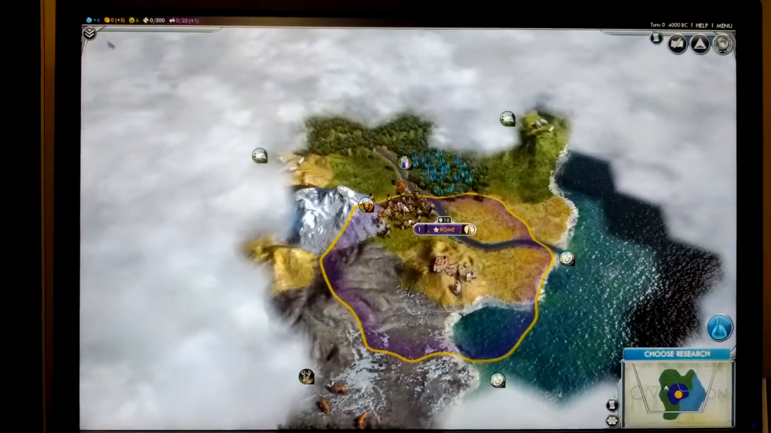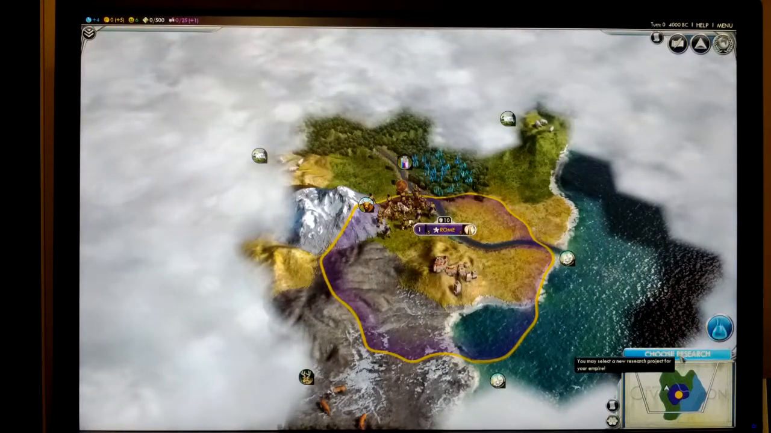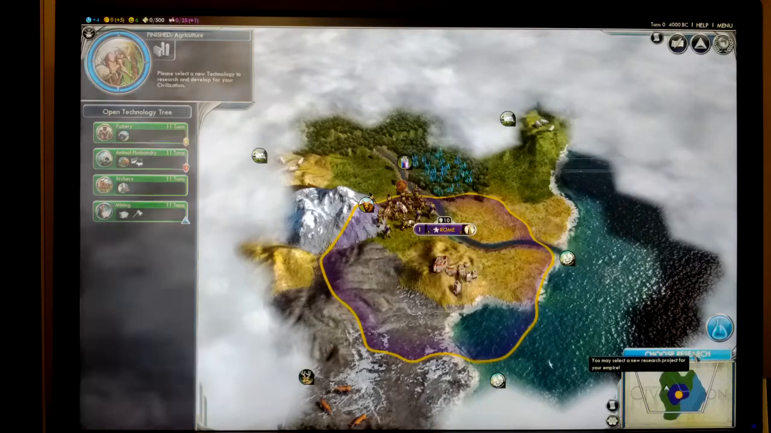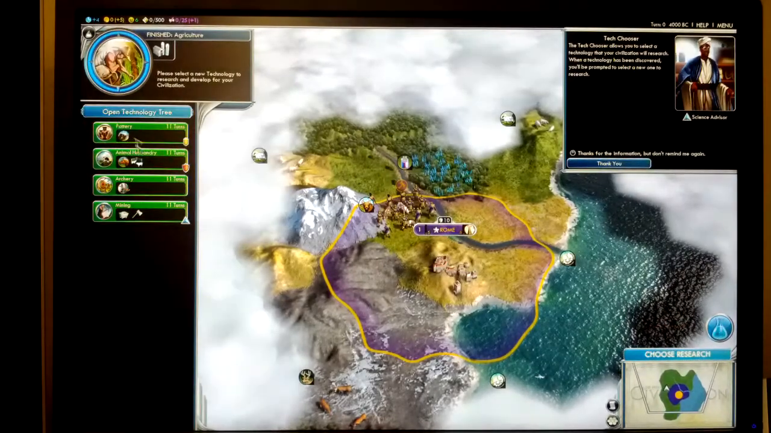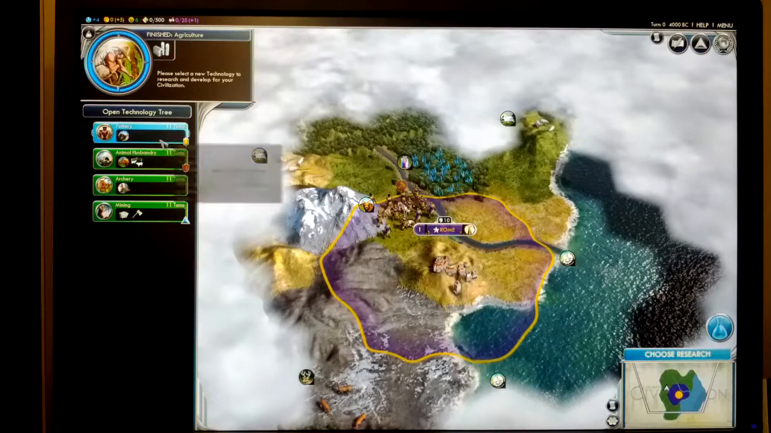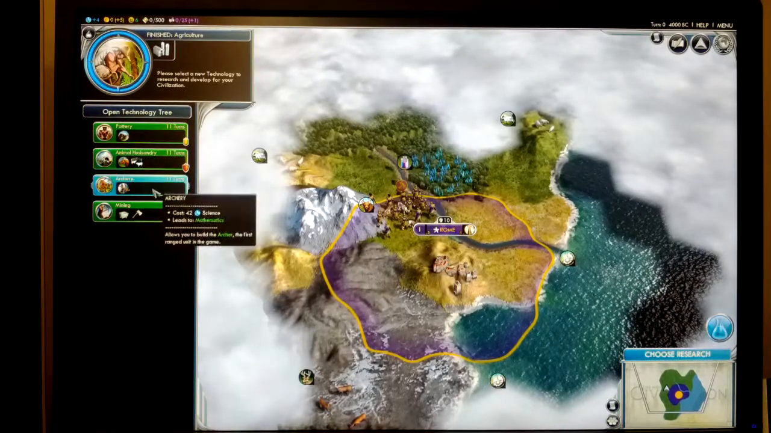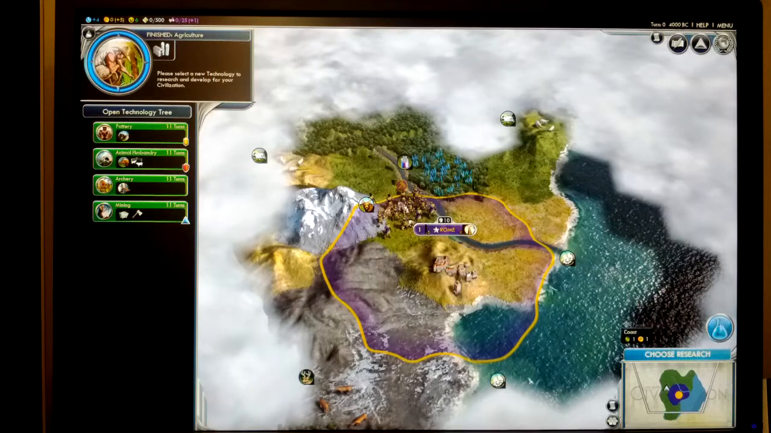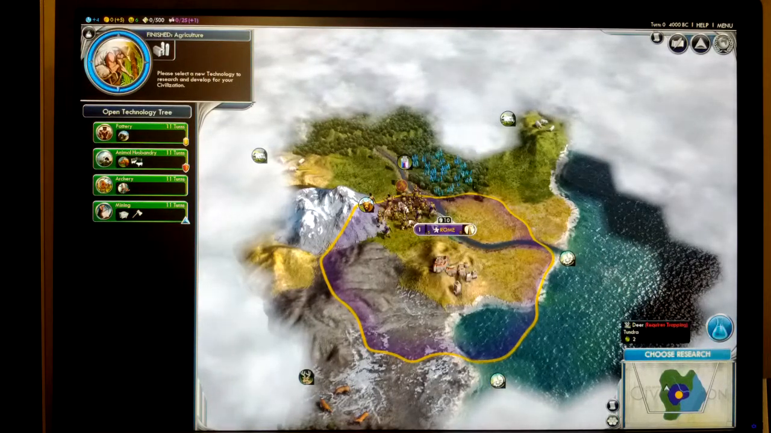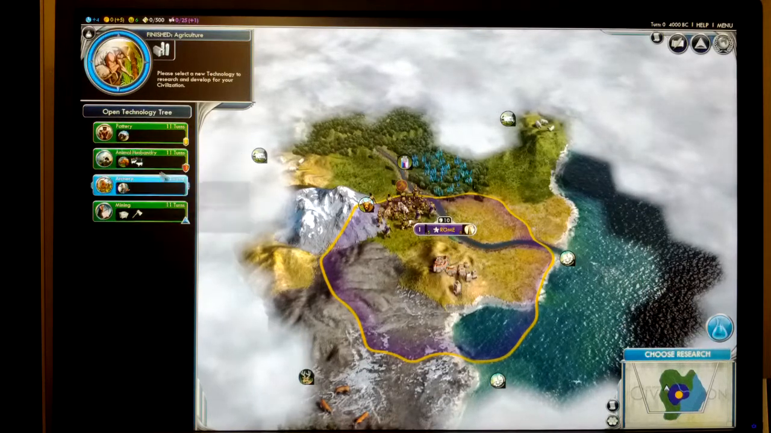Another way to win is through a science-based victory. Now here it's prompting us to choose research. At the beginning, there's very basic technology. This guy's gonna help us out here. We have pottery, animal husbandry, archery, and mining to choose from. At the beginning, because we've got so many sources of animals around us, we might want to choose animal husbandry.